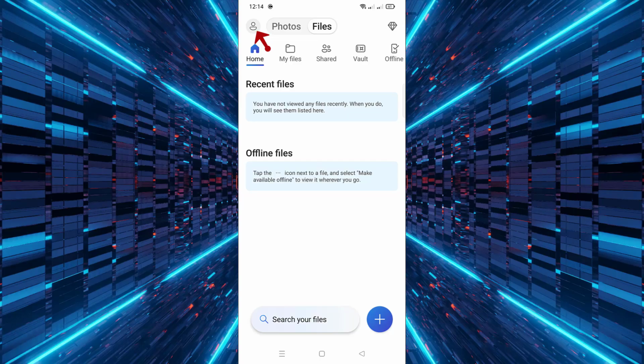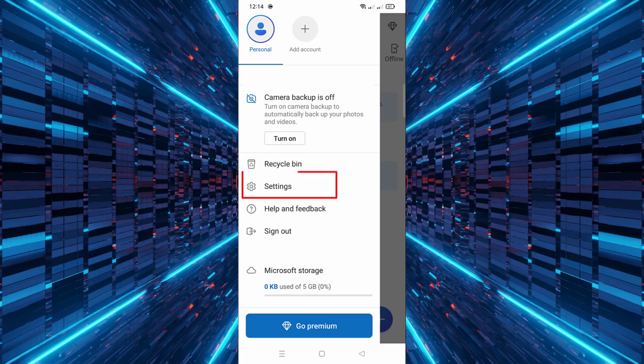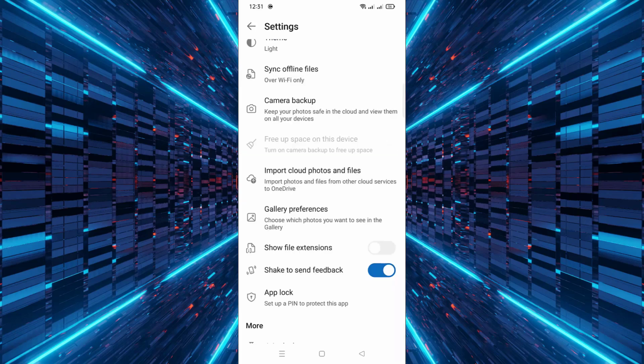Tap the profile icon located at the top left corner of the screen. From the menu, select Settings. After that, find and tap on App Lock.